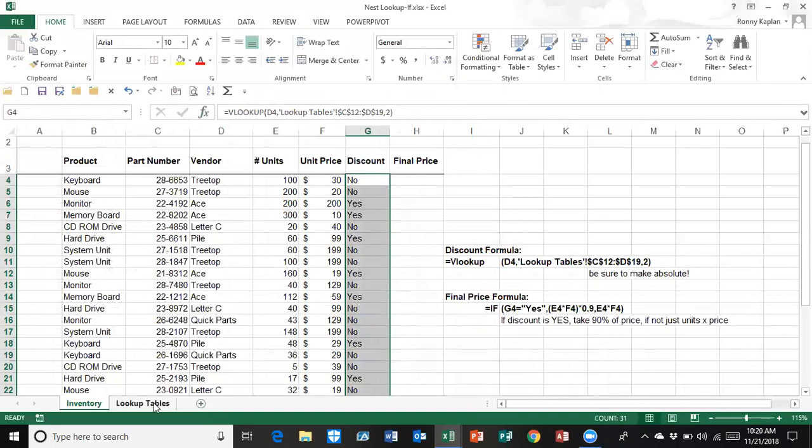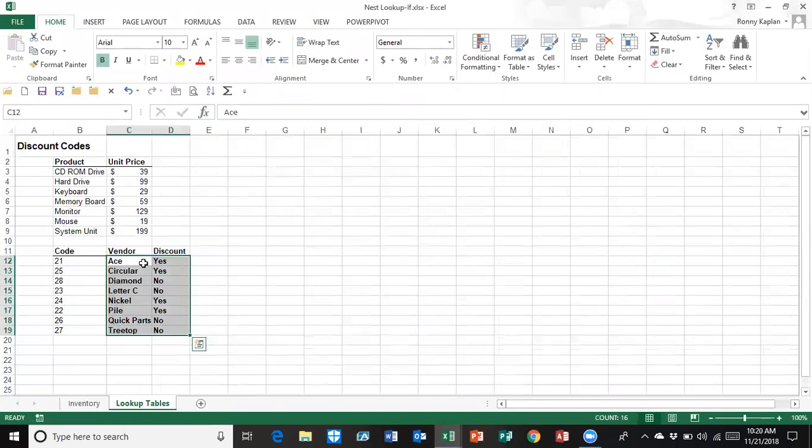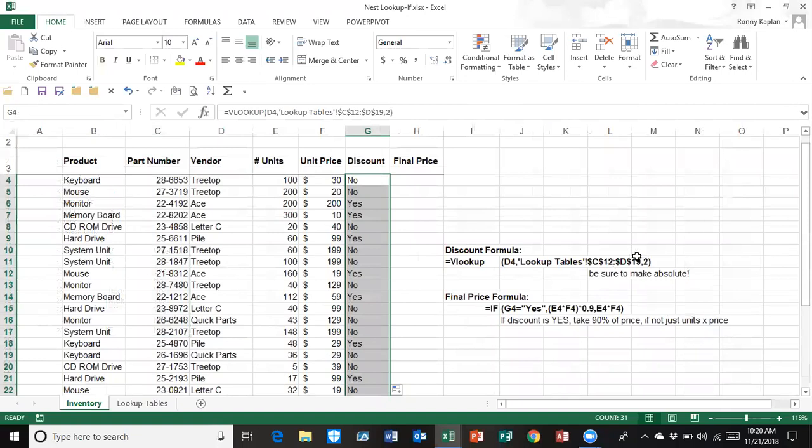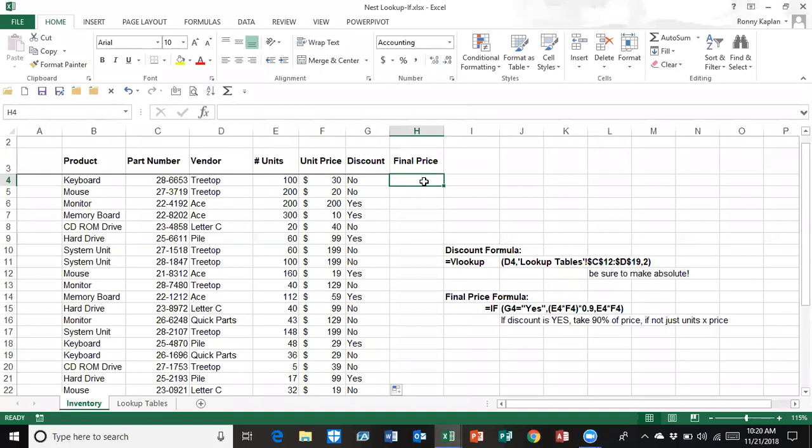And the reason for that, of course, is if it's looking at this little table here going from C12 to D19 and I don't make it absolute, well then the next one when I copy it down is doing this, and the next one is doing this, and soon I'm in an area where there is nothing. So when you make it absolute with the dollar signs, it's always looking at these cells to find the answer, in this case, as to whether the vendor gets a discount or not. So it's very important to make that absolute, and those little dollar signs are just a way of indicating that. Okay, so now we know whether there is a discount or not.